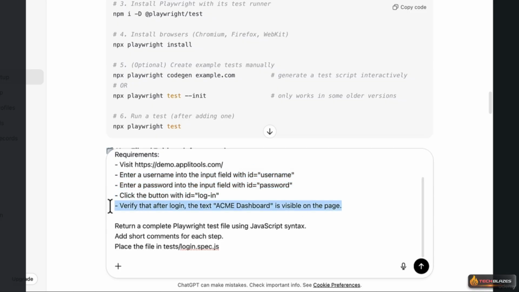The result should be a ready-to-run JavaScript test file named test/login.spec.js. This is a great example of how quickly you can create a working Playwright test using AI without writing a single line of code manually. Let's see what kind of output we get.